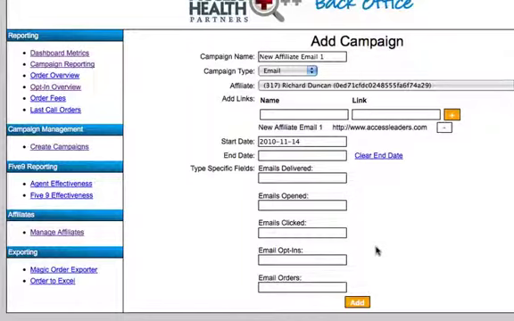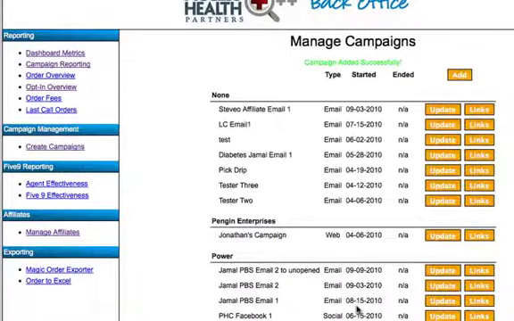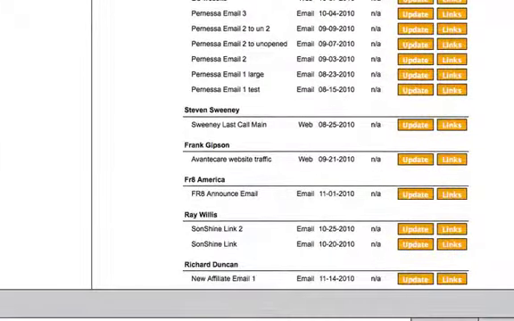If you do all this and don't press the add button, guess what? It does not store it. So you got to press the add button. And when you do, these are all organized by the affiliate name, so we should be able to look down there and find somewhere on here Richard Duncan, and there he is, the last one down there at the bottom. And what you'll see is it shows the new affiliate Email 1 name, start date, etc.